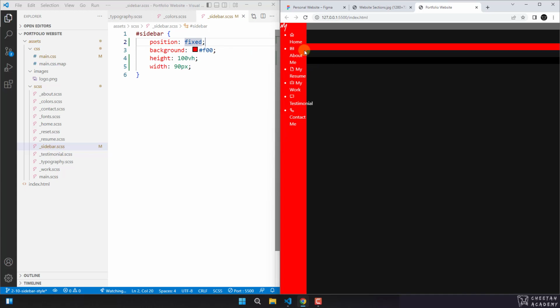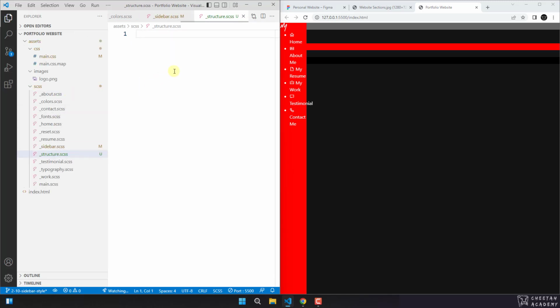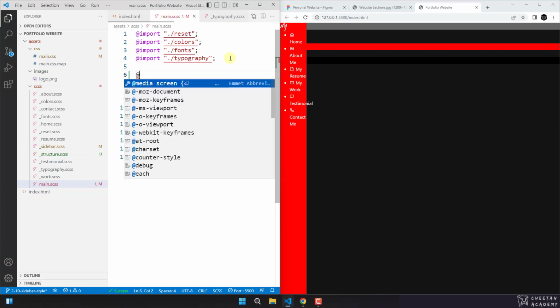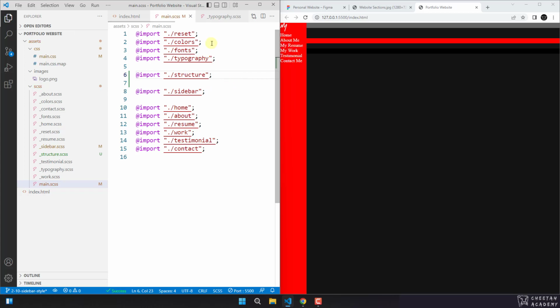width of the sidebar. We create a new file named structure. In this structure file, we write a series of SASS files about the entirety of our website, especially main, which is used everywhere. And we go here in our main. In this part, we will import the structure here. In this way, our structure file will be imported here.